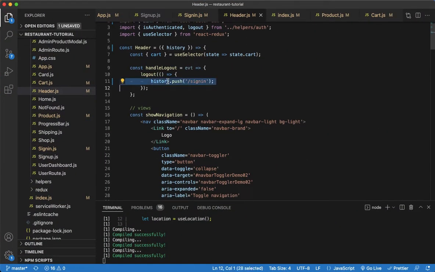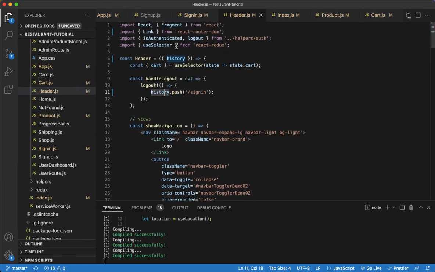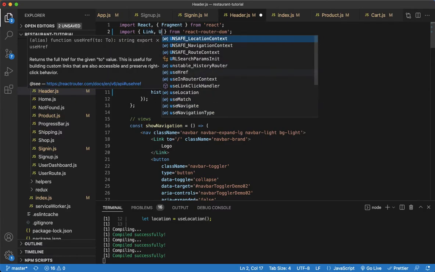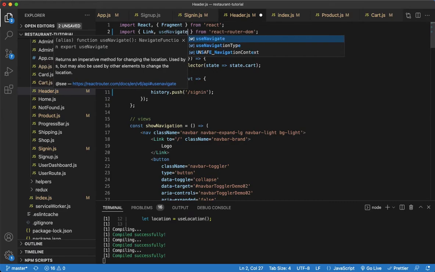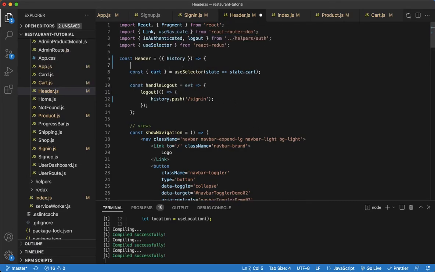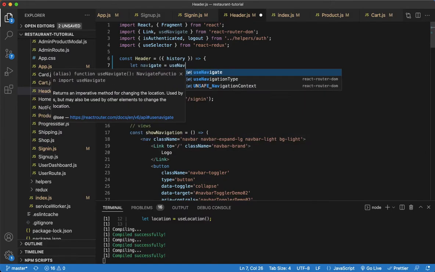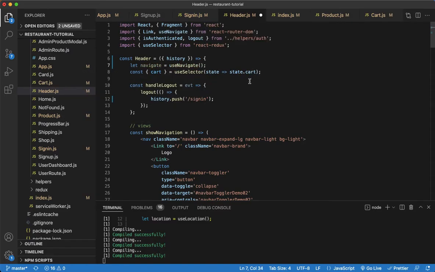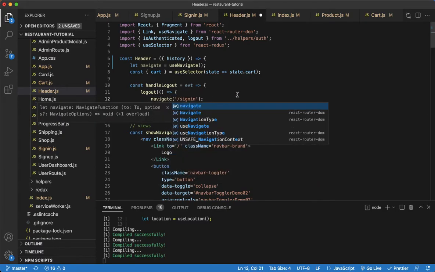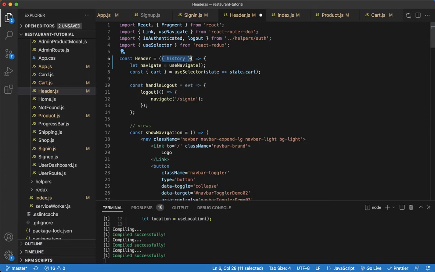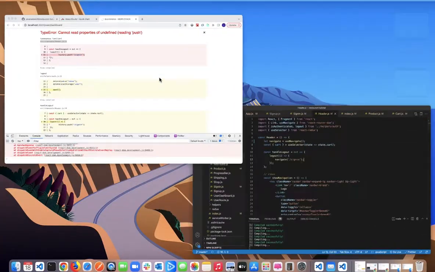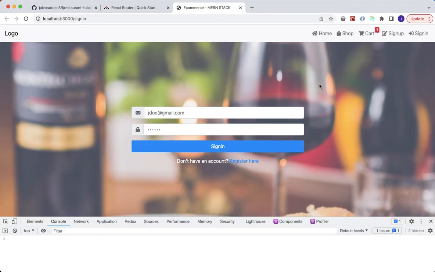All right, here we go. Again, for this, with React Router, we're going to have to bring in useNavigate. Use navigate there. Instead of history push, we're going to replace that with navigate. And so now we can go ahead and remove this history from here. Go ahead and save that, and go back. And there we go. All right, nice.